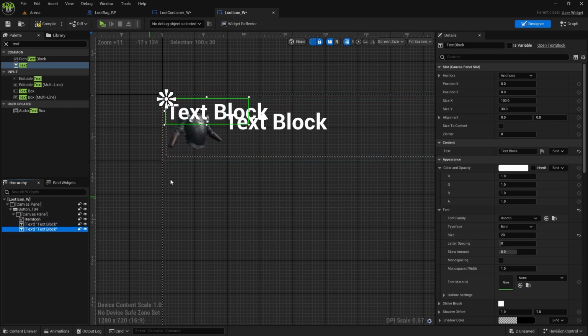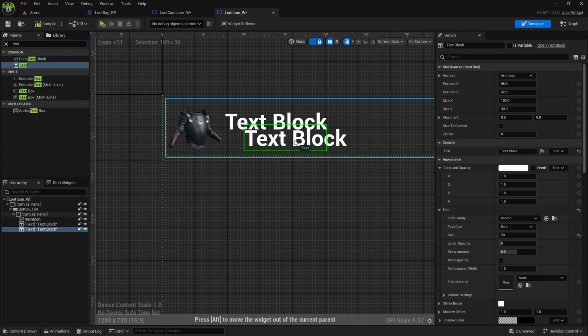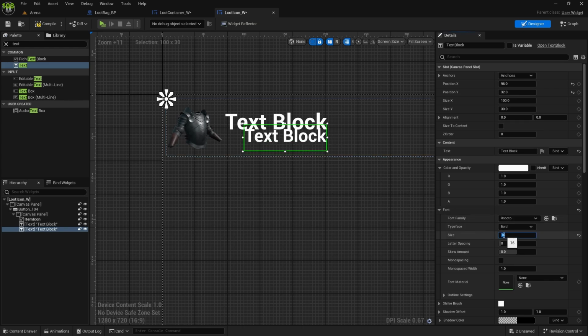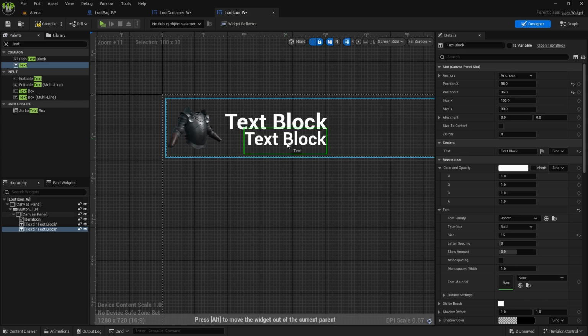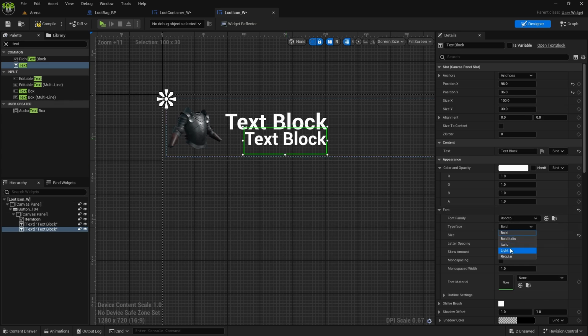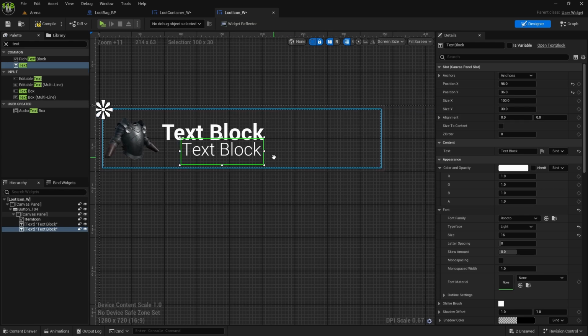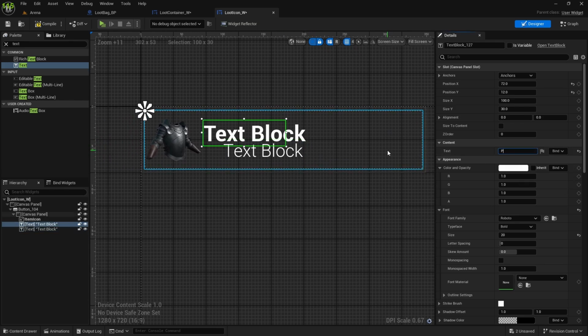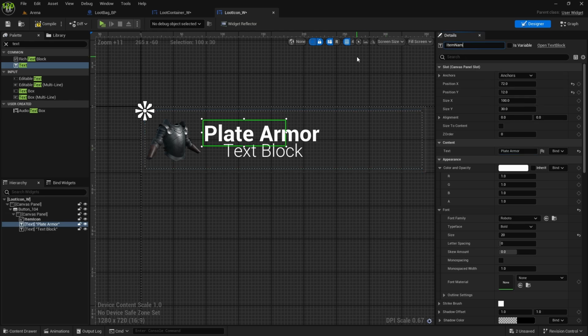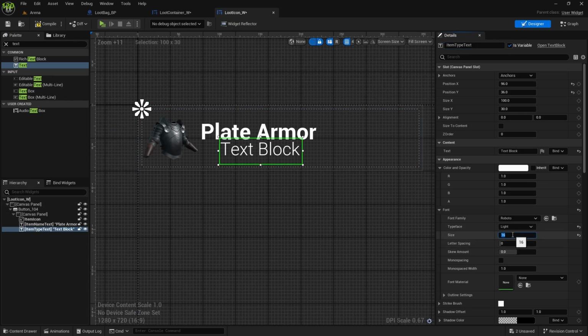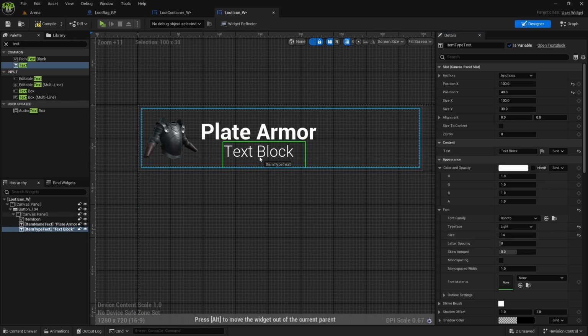Now we'll duplicate this text. I'll move it somewhere under, but this one will be way smaller, so something like 16. And it will be light. So this one will be item name, which will be something like plate armor. We'll name this item name text as well. So item name text, check is variable. This one will be item type text. Maybe even smaller, 14. I think 14 will be fine.